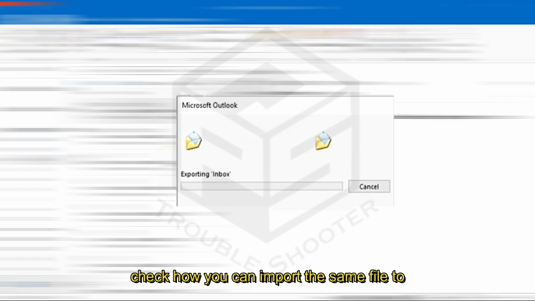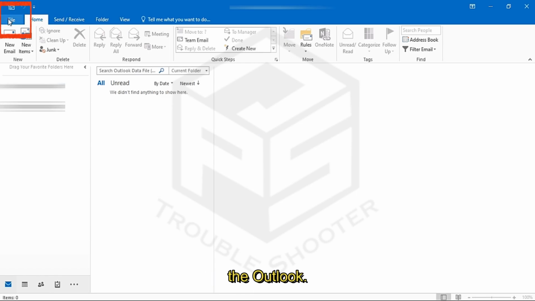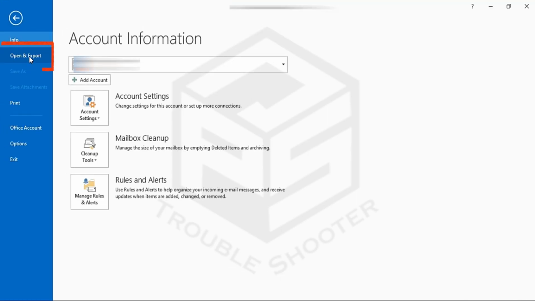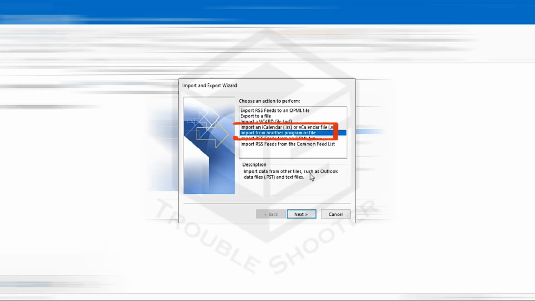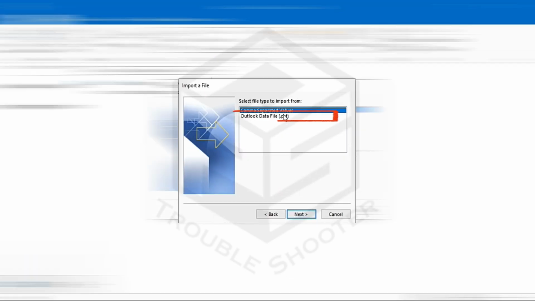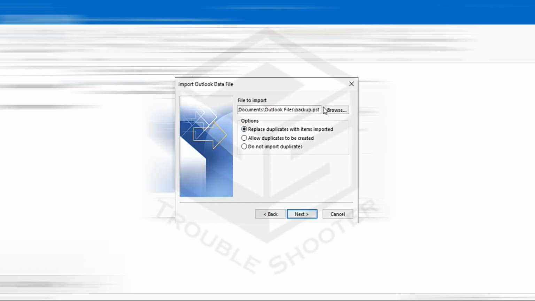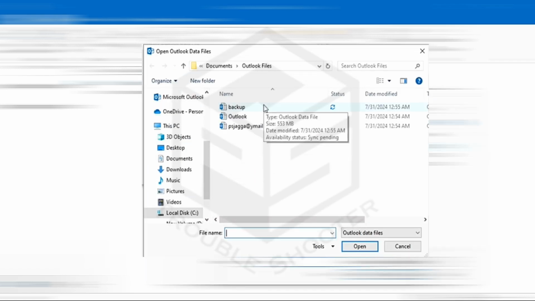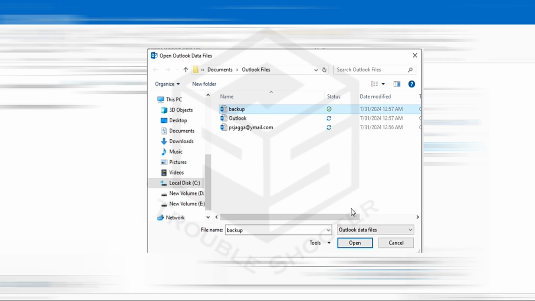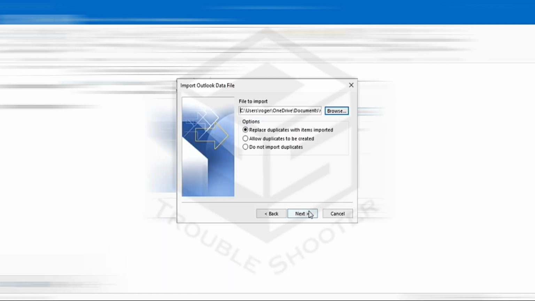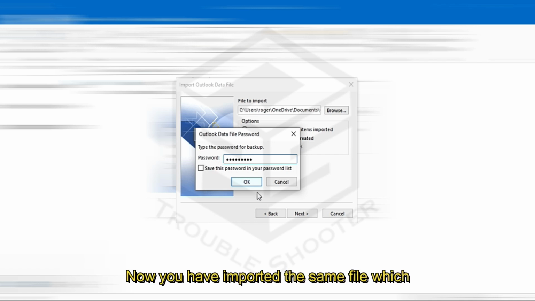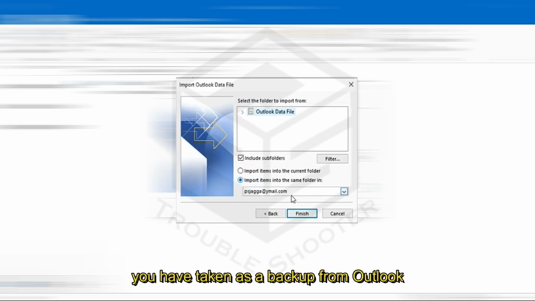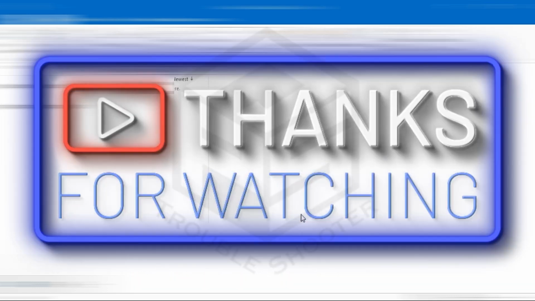Now you can check how you can import the same file to the Outlook. Now you have imported the same file which you have taken as a backup from Outlook to the Outlook.